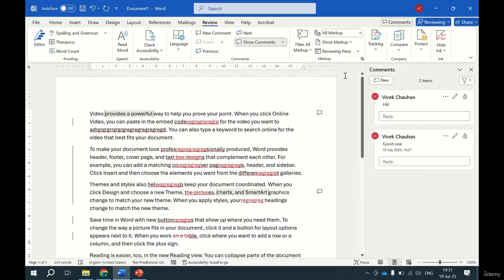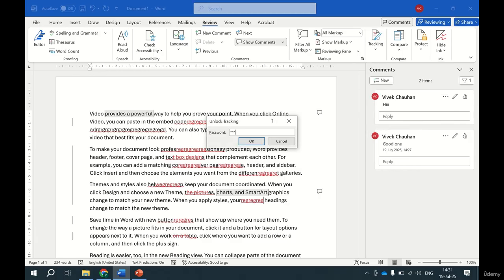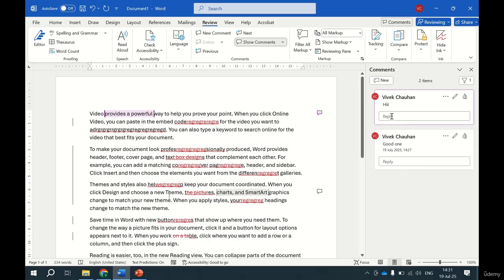So this is the very best option which they have given, log tracking. The only thing is that if another person knows the password, then he or she can go to the log tracking and turn off this option. That is the only limitation. So basically it's a very nice option, track changes.